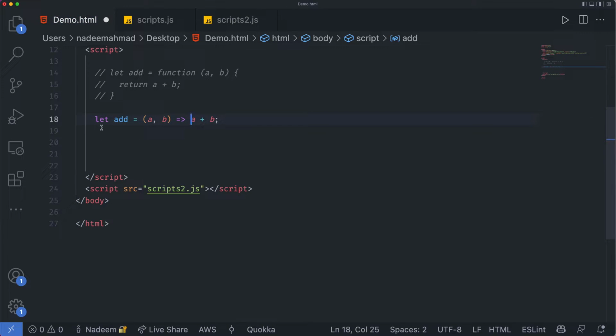So this is very cool, and this is very short. You can see that this is how we write the function expression, and this is how we write the arrow function, and we are also omitting the function keyword. We're also omitting the return statement if this is just a one-liner function. So yeah, this is so cool.